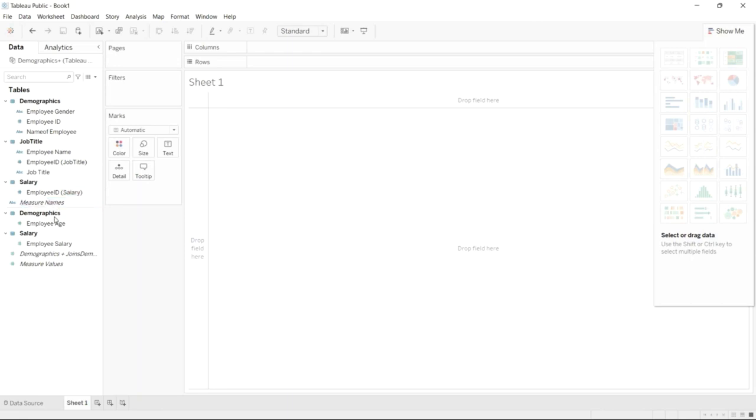And so down here in the measure values, the values that we have are from the demographics table and the salary table. All of the stuff from the employee title, none of those things were values. And so we can't use, there are going to be no values down here.